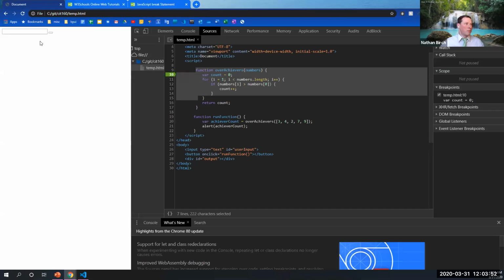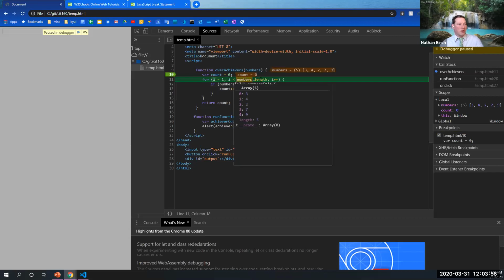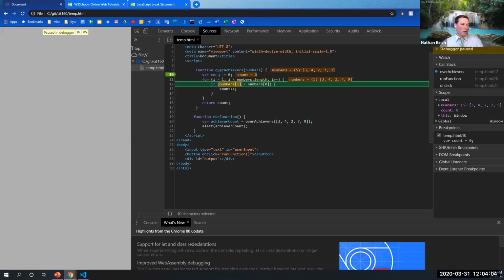All right, I'm going to go ahead and put a breakpoint right there, hit my button. Count is 0. Numbers.length is 5. Okay, and it'll check numbers at index of 1, which is 4. Is that greater than numbers at index of 0, which is 3? Yes. So we'd increment our count. Count is up to 1.